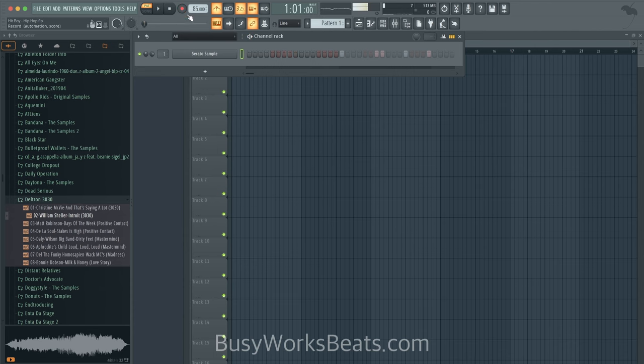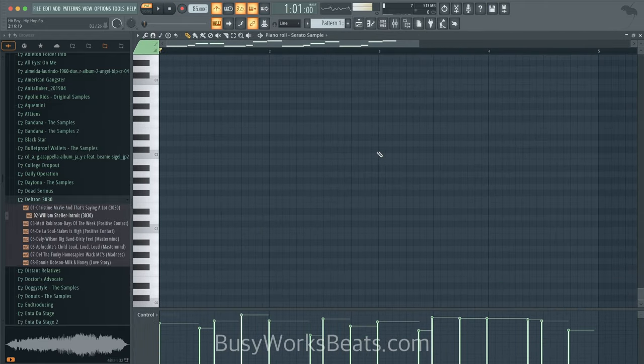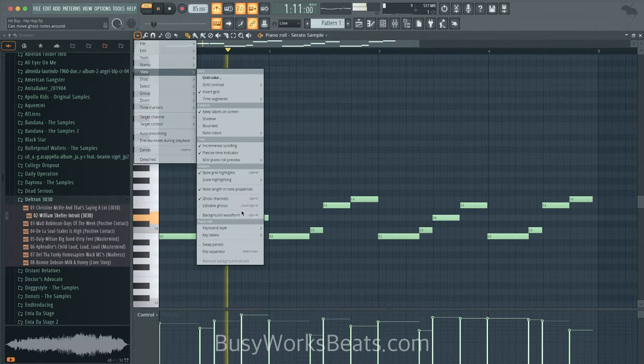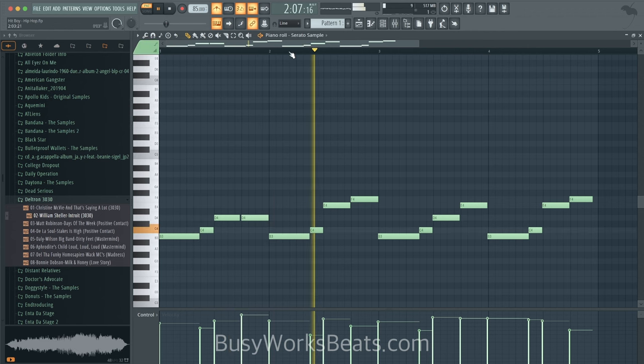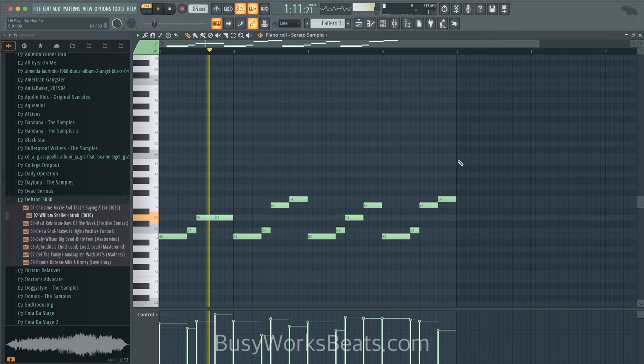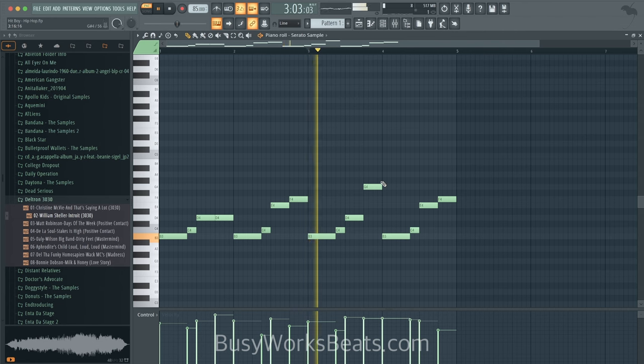Okay, so now let's go to the piano roll. Let's right click, open up the piano roll, hit Alt Q to quantize the notes. Let's hit Control Q. Hit Control L to add legato. Now here I went. So it doesn't matter, I'm just moving the note around to quickly hear the note.